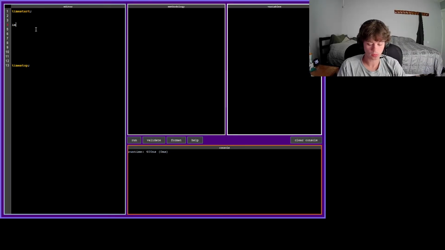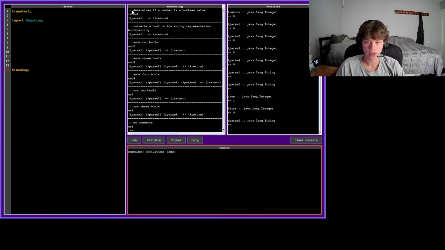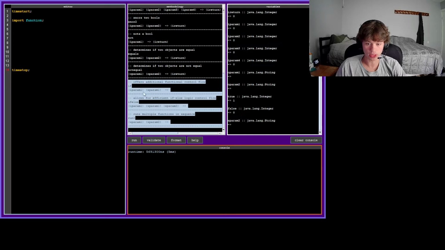I'm going to start off by importing the function library, which in itself does import the bool library. And again, the source code for all of these libraries can be found in my GitHub MSNC lib folder. This can be run now, and we can get all of our methodology over here. Of course, it has all of these very trivial Boolean operations that are very useful that I've already written for you, and these functional control flow functions down here.